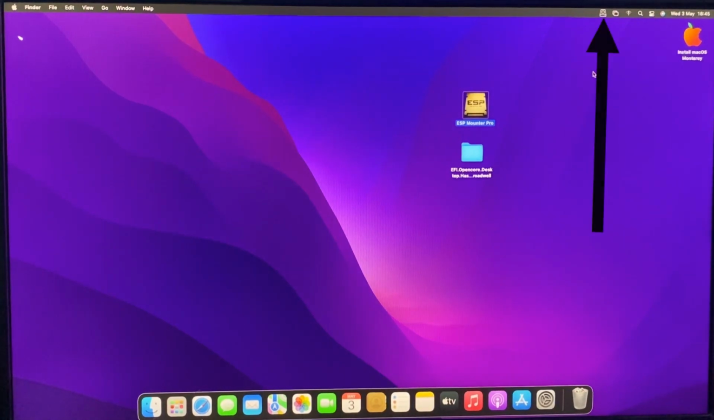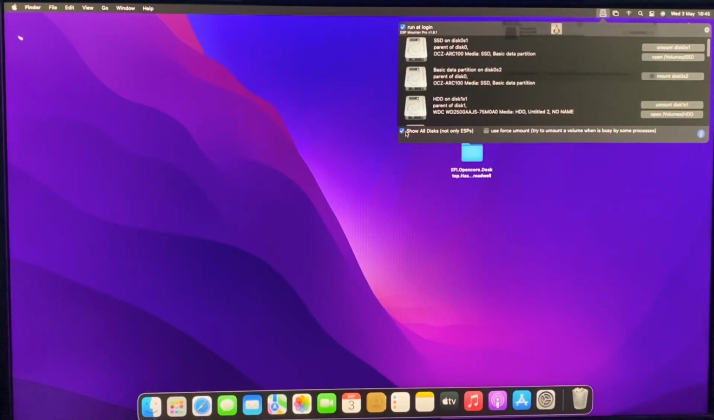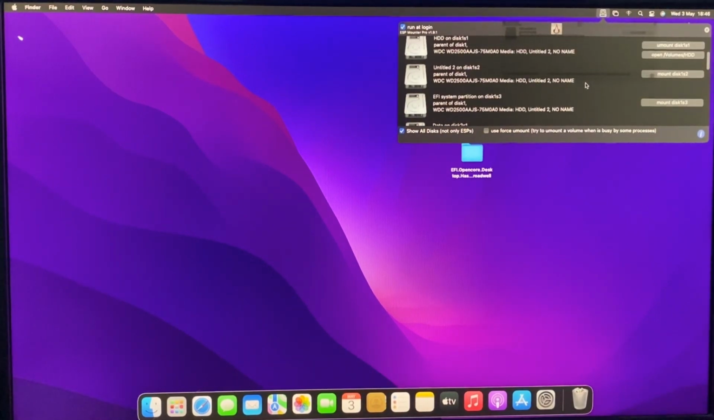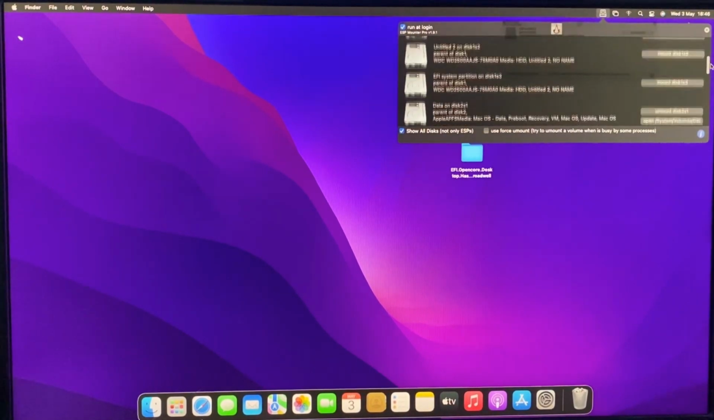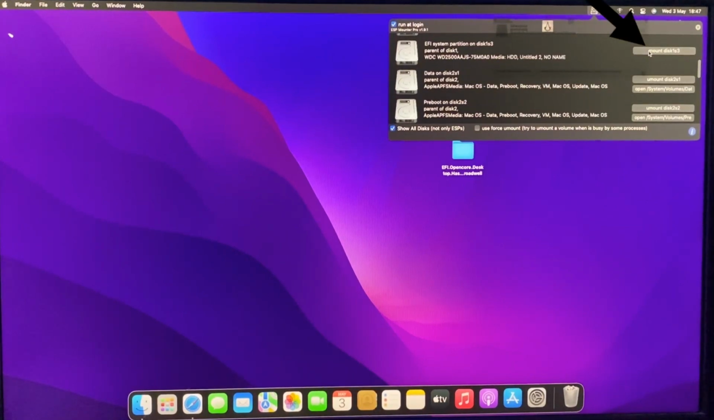Now if you look at the top right corner of your screen where the arrow is pointed, you will see an icon for ESP Mounter Pro. So click on it and then click on show all disk. This is going to show all the disks on this PC. Now if you scroll down, you will be able to find EFI partition for your drive. Now there are lots of drives showing here on my end due to the fact that I have lots of drives on my PC, but in your case it shouldn't be showing this much. And you can see EFI system partition right there. Now click on mount and then click on open volume.